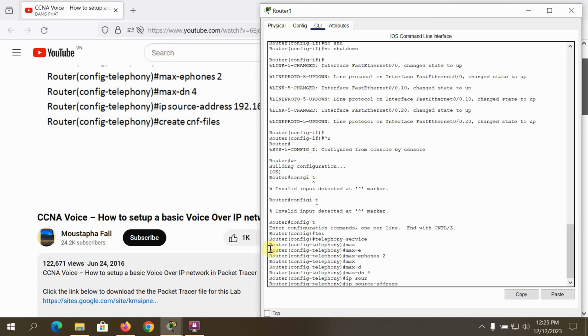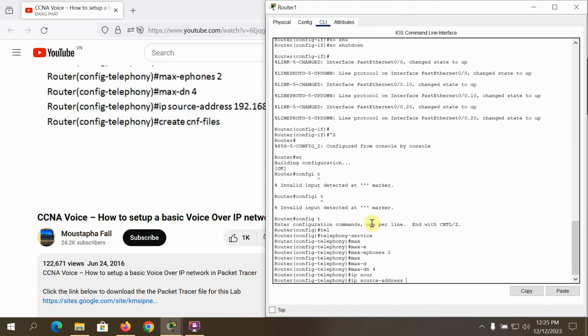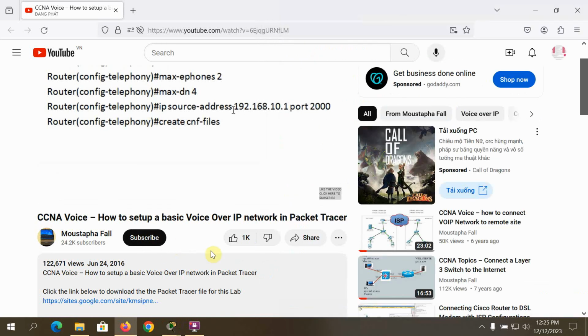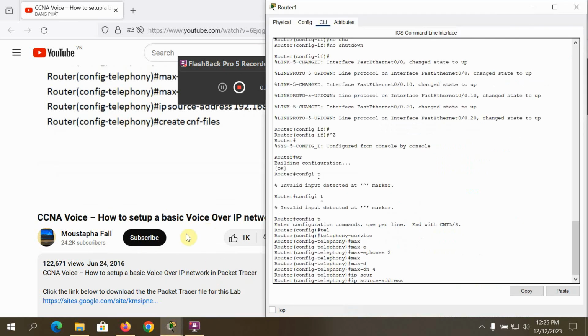So I'm going to be using the default gateway address for the IP phone. Those IP phones will be using this address in order to contact the call manager.